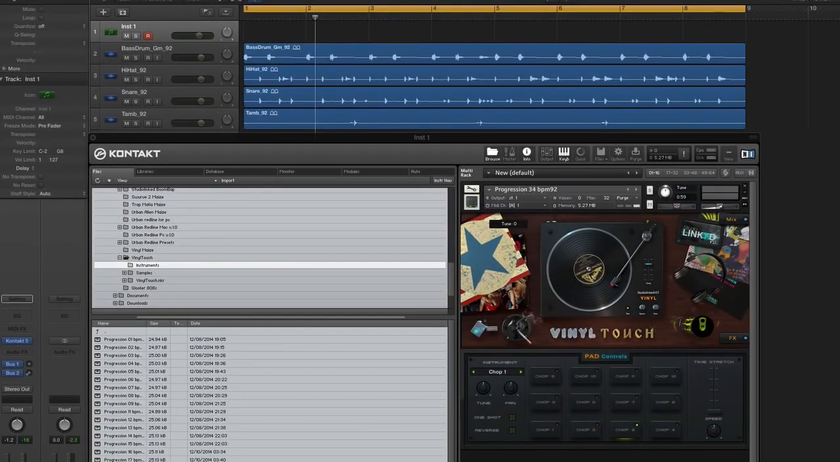We have our Logic loaded up. That's the DAW that we're using. You guys can choose to use and load up your Vinyl Touch in any DAW. If it's Ableton, FL Studio, Pro Tools, and more. Our DAW of choice is Logic X since we're on a Mac right now. So let's go ahead and pull that up.